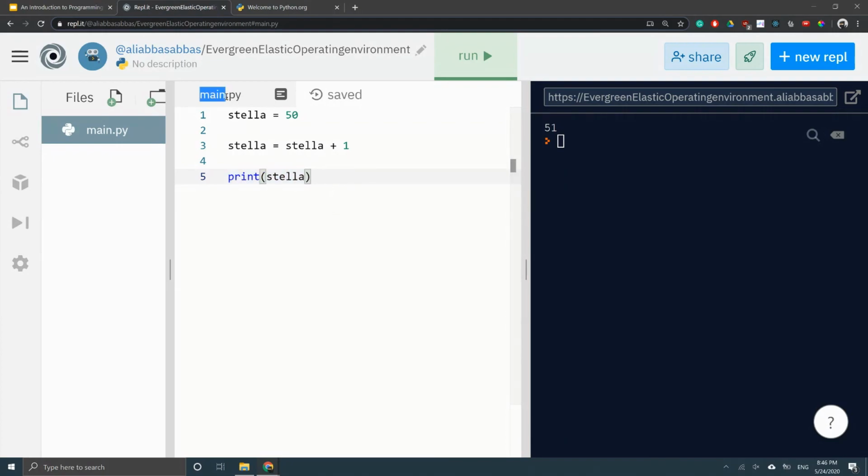So now I want to print the value out. I've actually written a file, this is stored in a main.py file with all the other information. And then I can just print it out, and when it runs, it first sees, okay, Stella equal to 50, Stella equals Stella plus 1. I got to increase that by 1, and then print Stella, which prints it out.